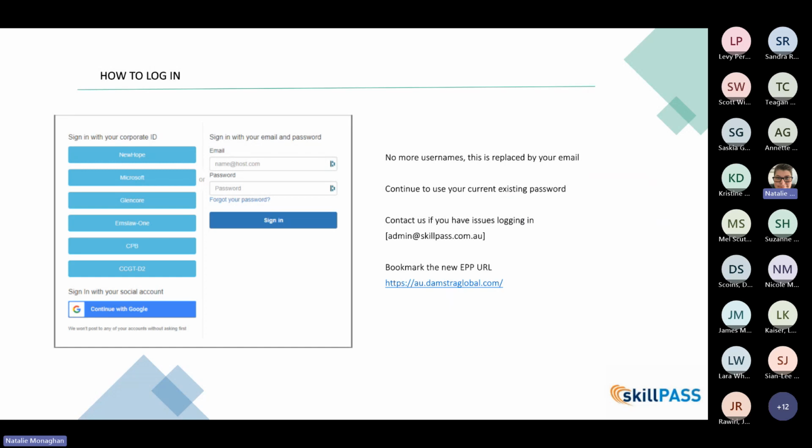So you won't need to use usernames to log into the system anymore. The URL is below. You can also access it via the original website that we had. So you go to skillpass.com.au, click login. You would have seen now that there's actually a little section that says, do you want to use the new system? You're welcome to start using it now, that we're going to go through this training to make sure that you are comfortable with it.